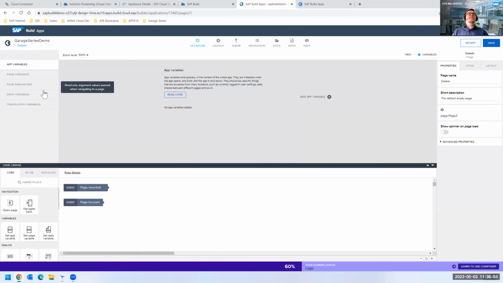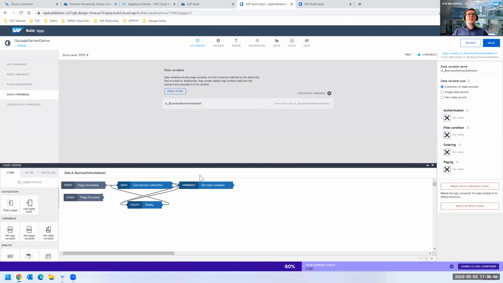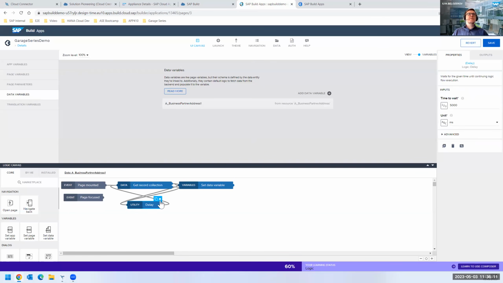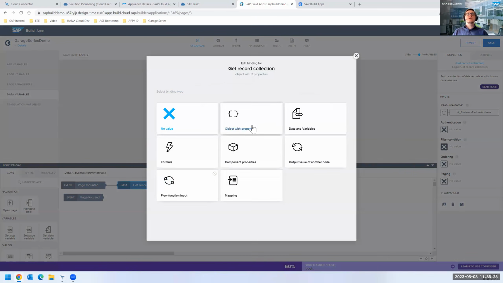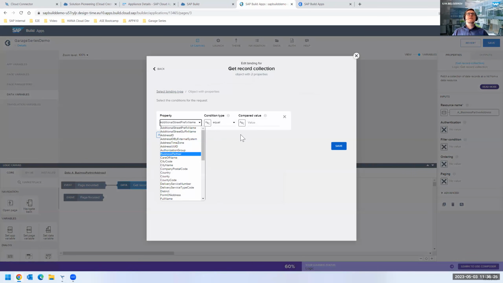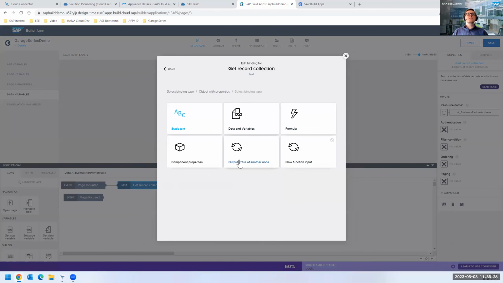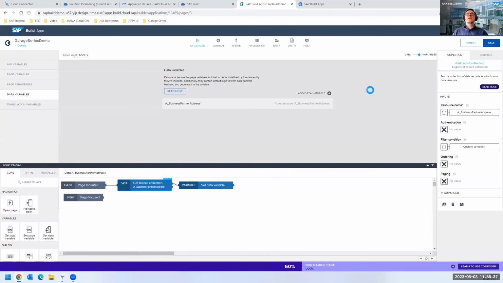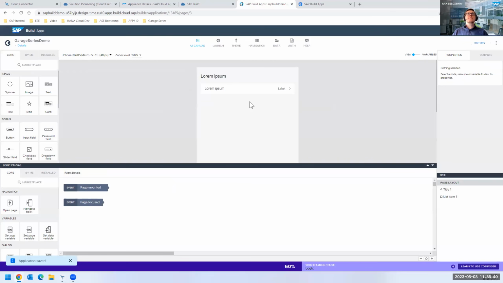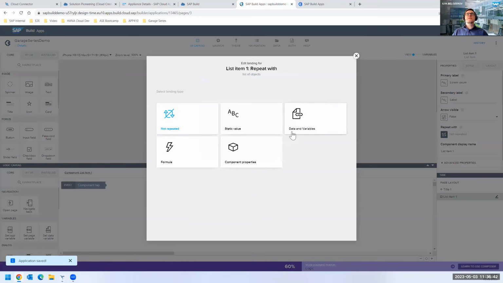I will go again to variables, but for this page, and create a new data variable for the address. I also don't need this update every 5 seconds. But this time I don't need to read all the addresses from the system. I need to read the specific address of my business partner. So I will use this filter condition, and I say that the business partner should be equal to our parameter, which we passed to this screen: data variables, page parameter, ID. Perfect, that's it. And now we go back here and say, please repeat it with our new variable.